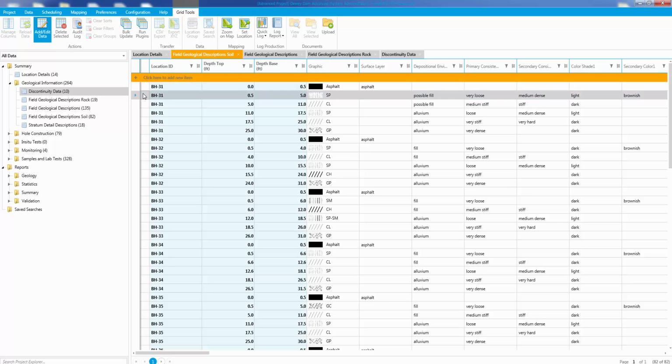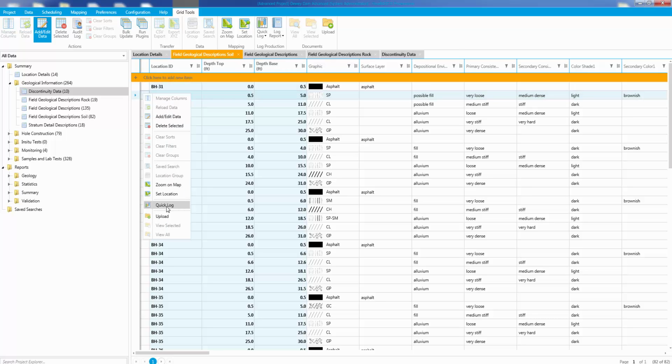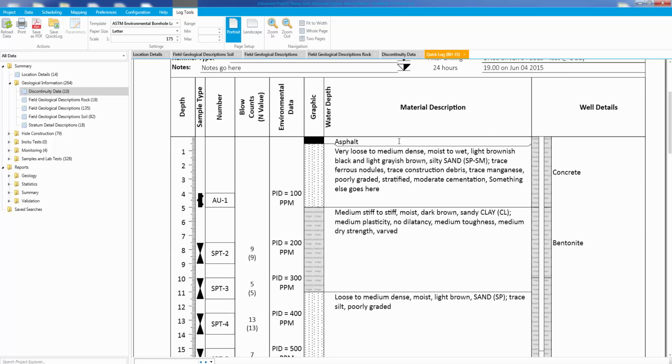So with that, let's come back and let's actually do a quick log just so you can see what's happening. And here's that very loose to medium dense soil description that you can now see is printed. And it's following our company's standard protocol with the proper ordering, formatting, punctuation, uppercase, lowercase, any type of thing like that that we care about.